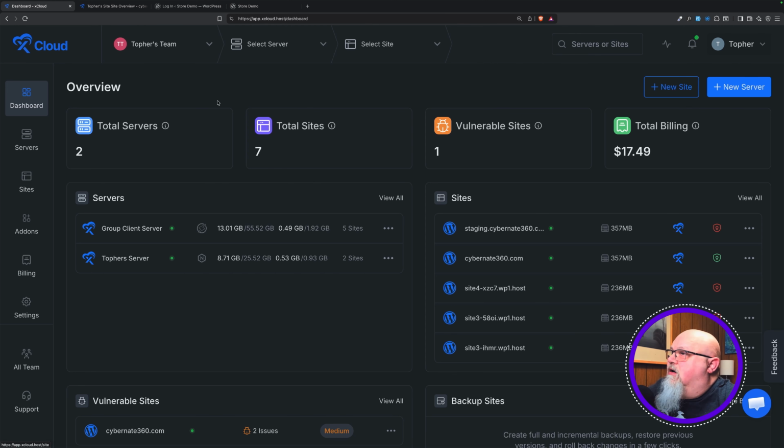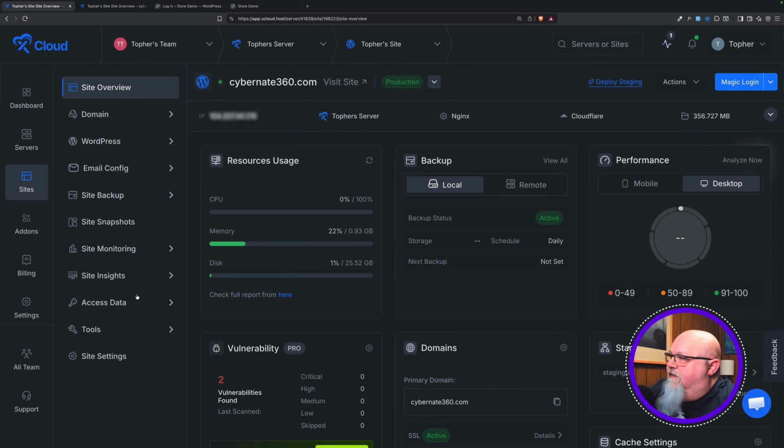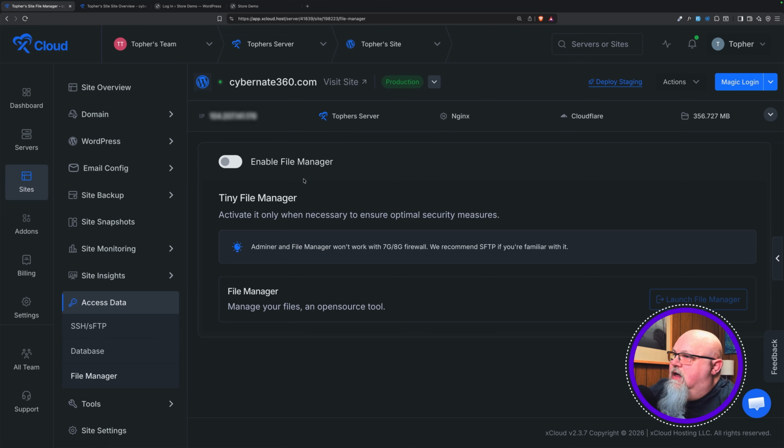So we're going to start with the built-in file manager that is provided by xCloud. So I'm here looking at my panel. I'm going to choose a site. And then on the left-hand side, there's Access Data, and there's the File Manager. It's turned off by default, but you simply click this button to turn it on.